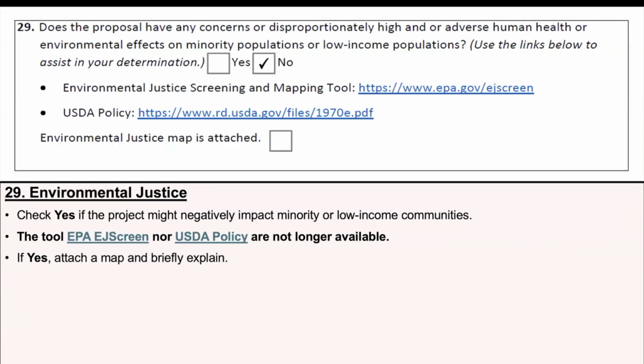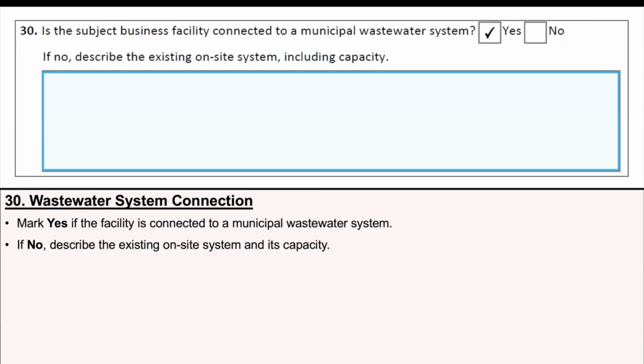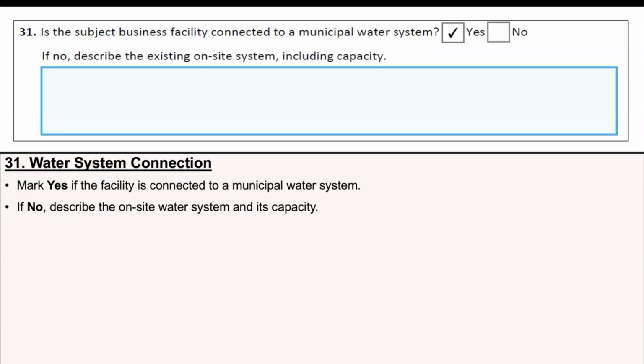In section 29, check yes if the project might negatively impact minority or low-income communities. Note, the tools EPA EJ Screen and USDA policy are available. Mark yes if the facility is connected to a municipal wastewater system. If no, describe the existing on-site system and its capacity. In field 31, mark yes if the facility is connected to a municipal water system. If no, describe the on-site water system and its capacity.